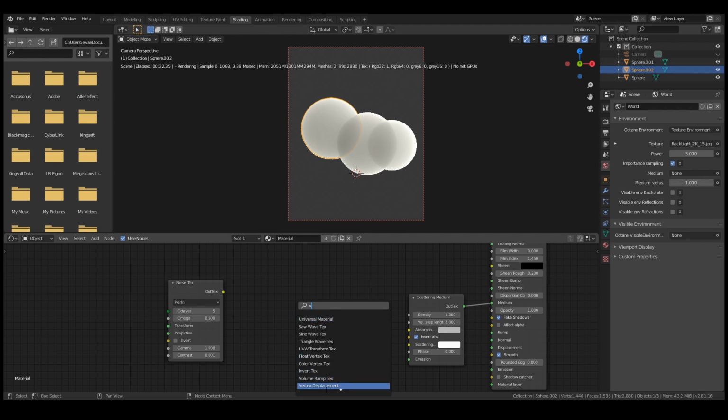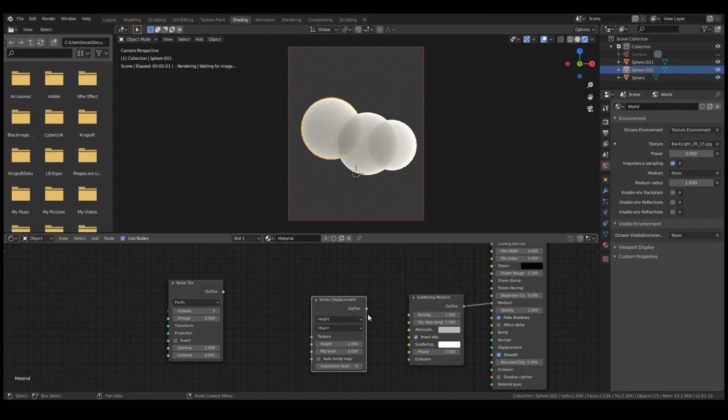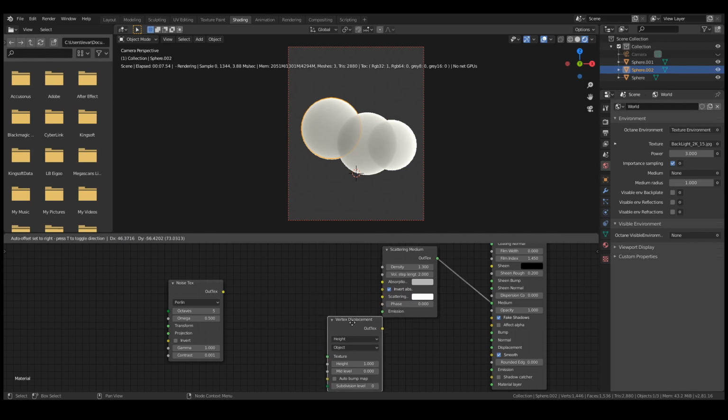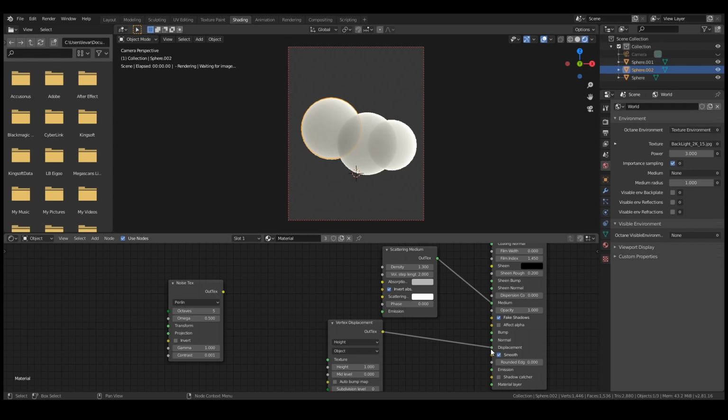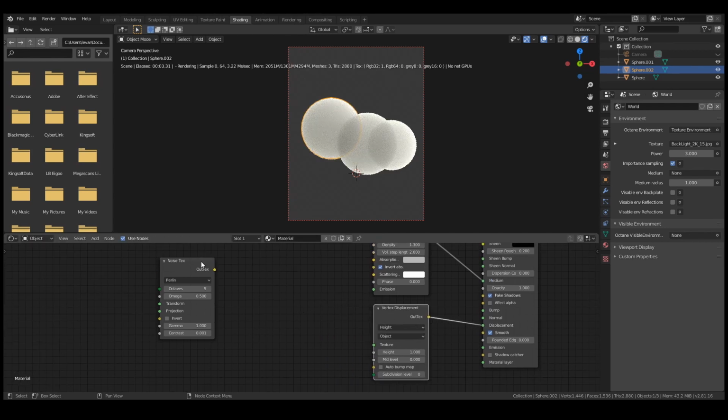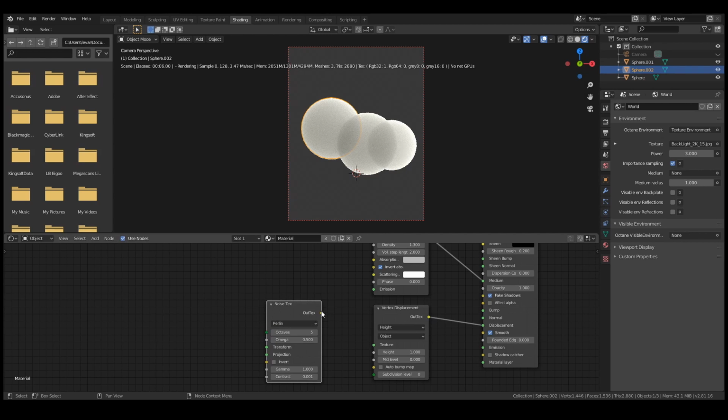We need a vertex displacement. Okay. And then we take that and plug that in. This is going to be by itself. We're going to plug this into the displacement. There we go. Okay. And then we'll take this noise and plug that into the texture.